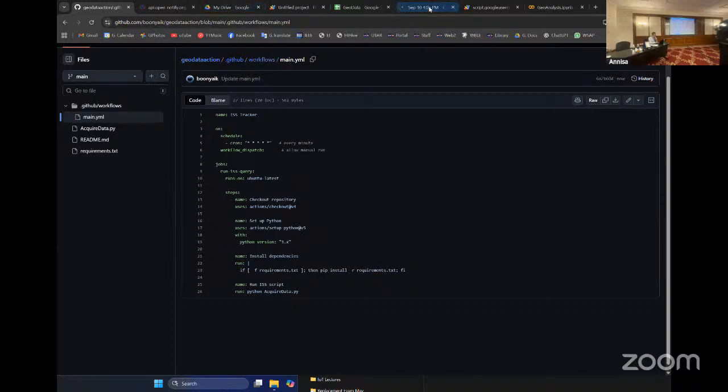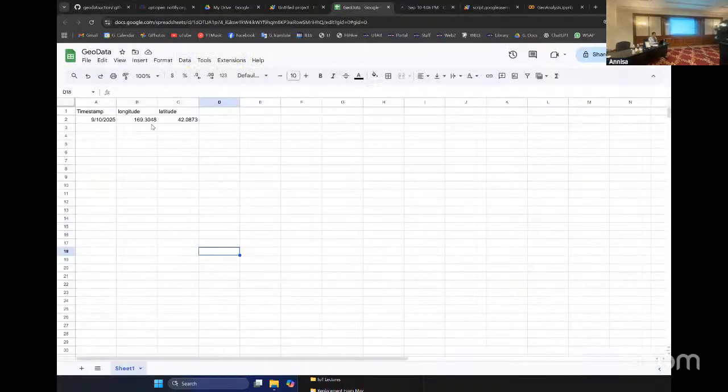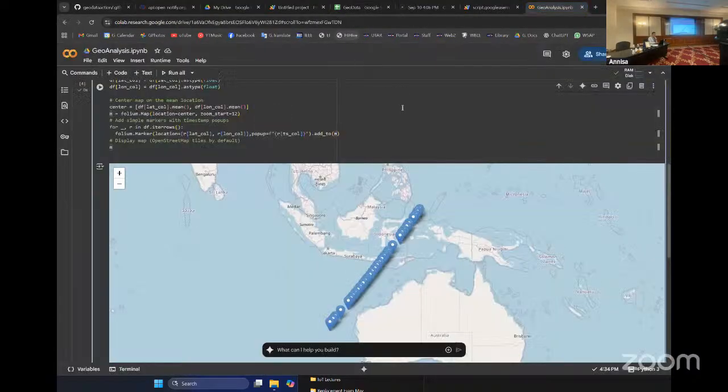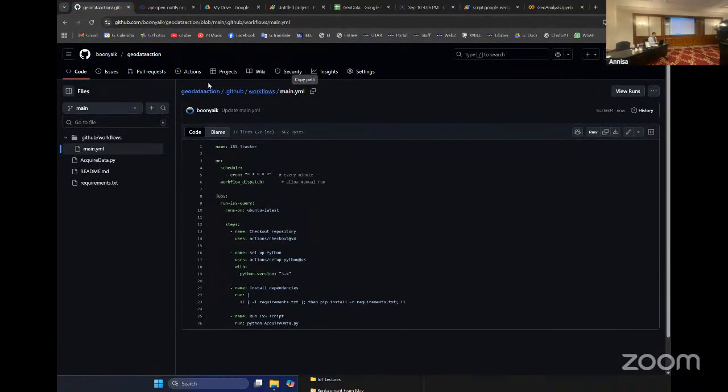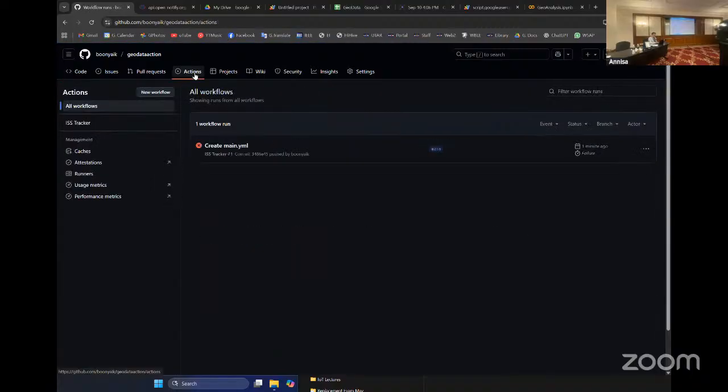So let me check my file again. There's no more data incoming because all processes are stopped. So now what I'm going to do next is I need to run this action. Can you see at the top here, there's one thing called action? Yeah.